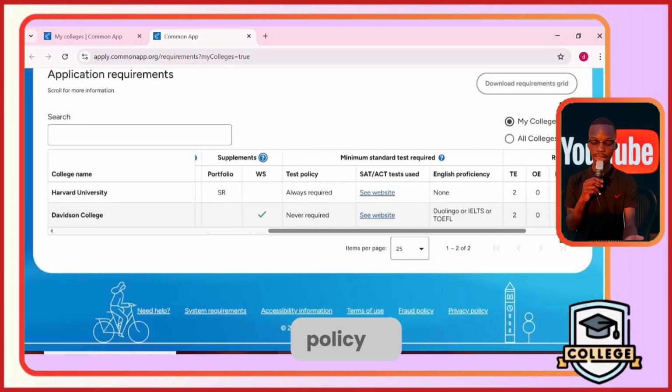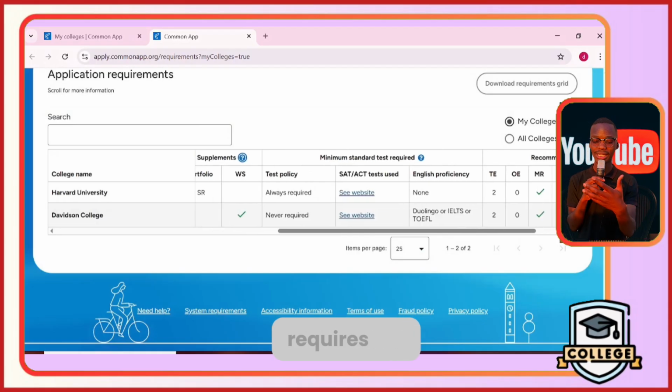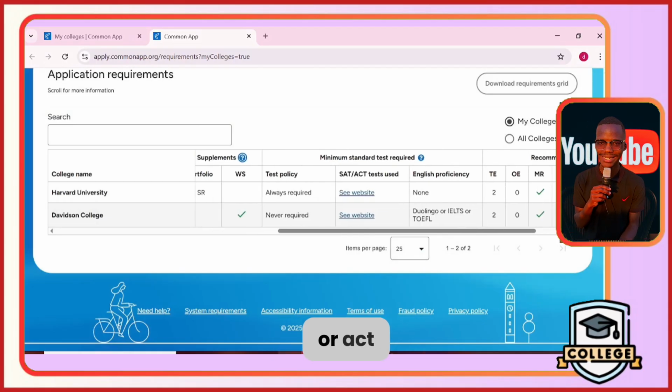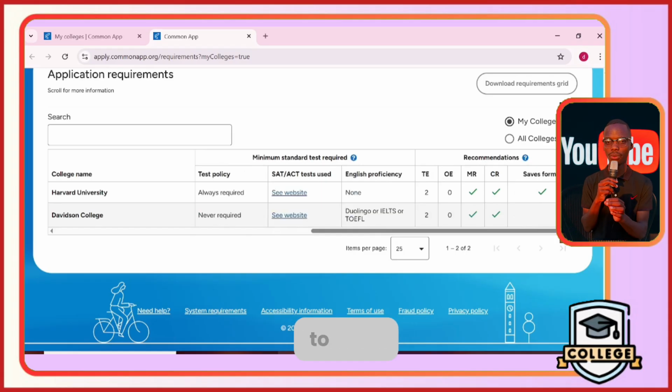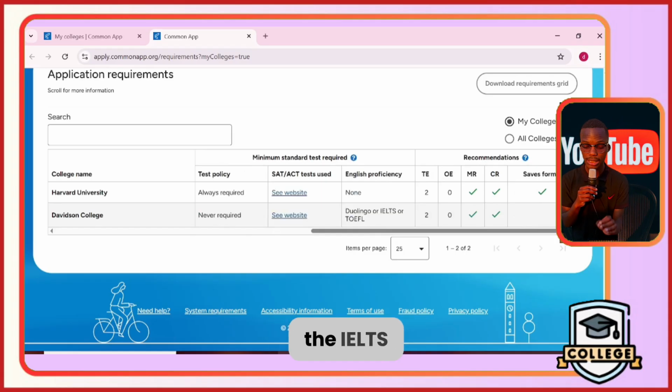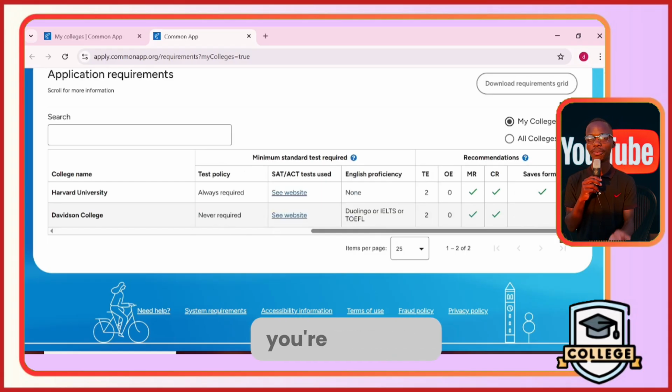And then test policy is always required for Harvard and never required for Davidson. So Harvard requires SAT or ACT. But if you can't write it, they'll ask you to include it. Actually, if you can't write anything. English proficiency, for Davidson, you have to write the Duolingo, the IELTS, or the TOEFL to prove that you're proficient in English. For Harvard, you don't need all of that.